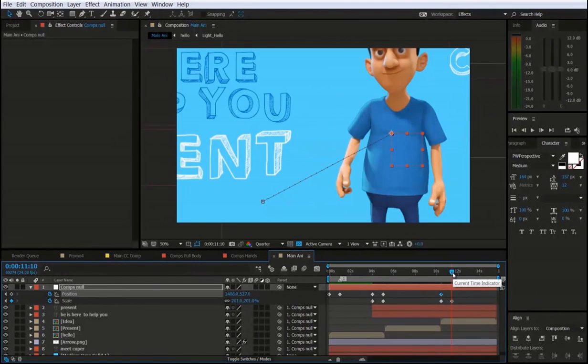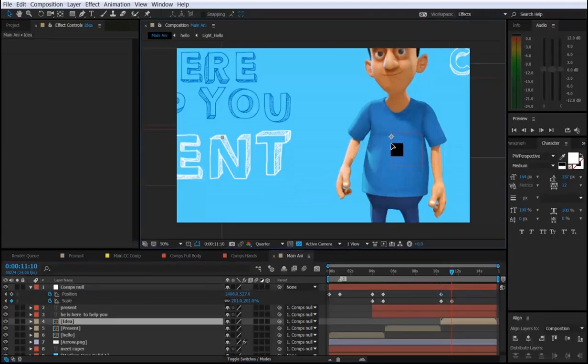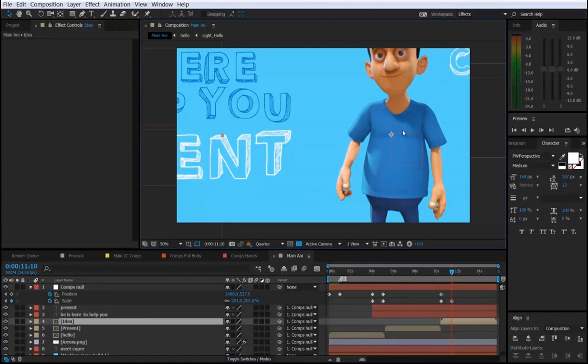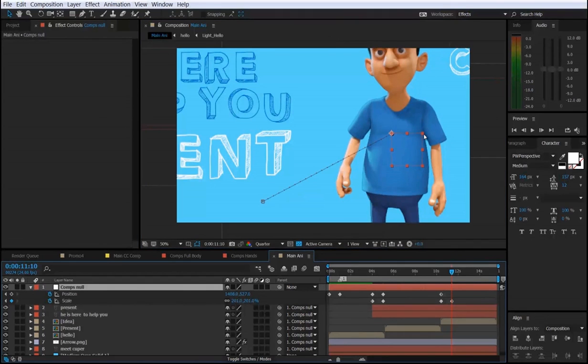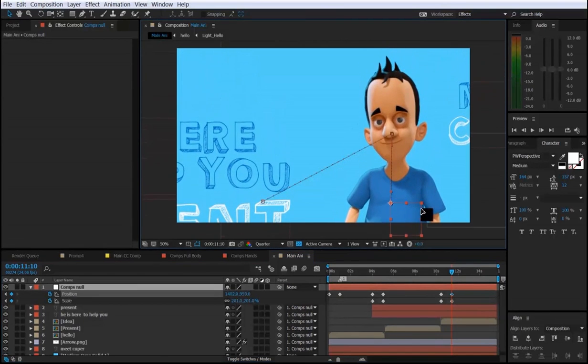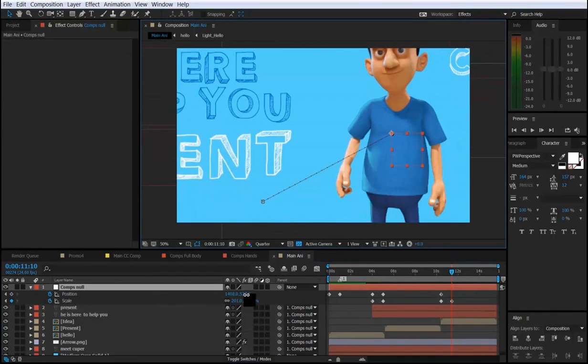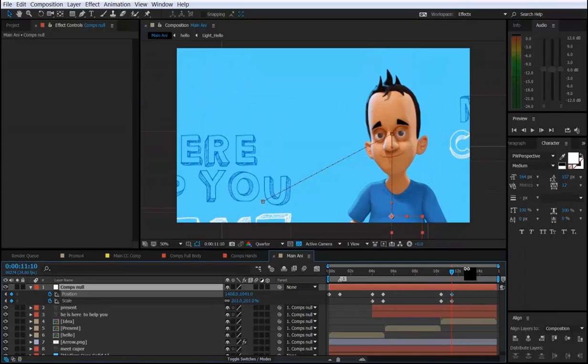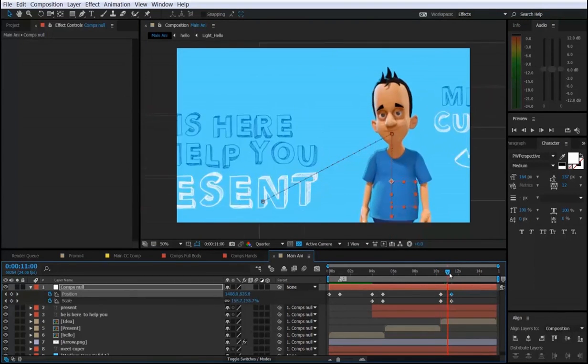Let's add another keyframe here to the position, because we need to lower this down here. You can either do this from this null here, grab the null and pull it down, or you can go from the values here and just pull it down.